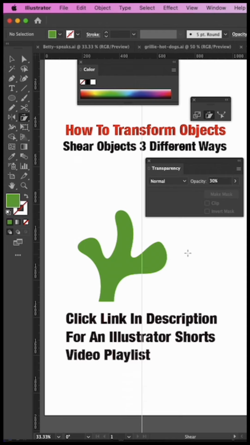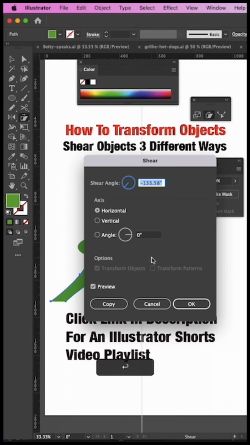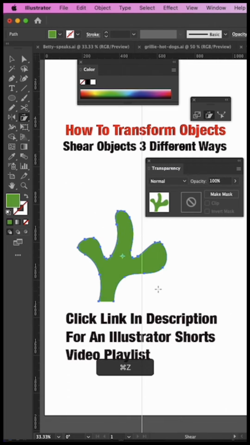Okay, so if you use the shear tool to shear an object, technically there's three ways to do this, but it really only works effectively one way. So if I'm in the shear tool right now and I hit the return key, it's going to do it from the center. I use the shear tool to basically make drop shadows with objects.